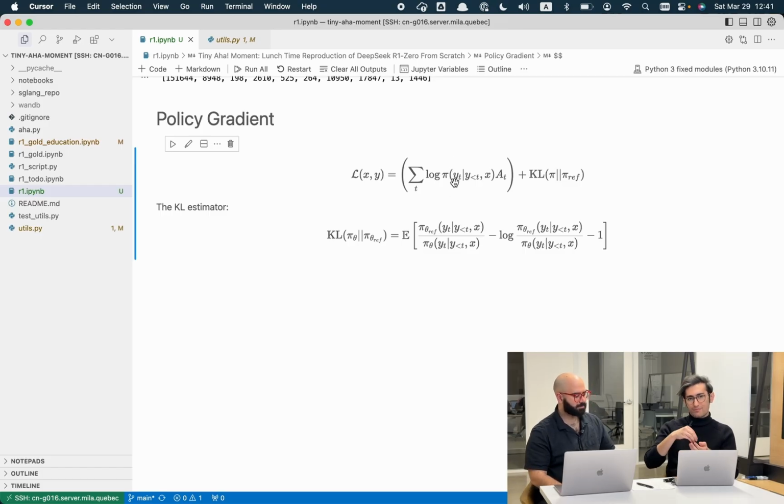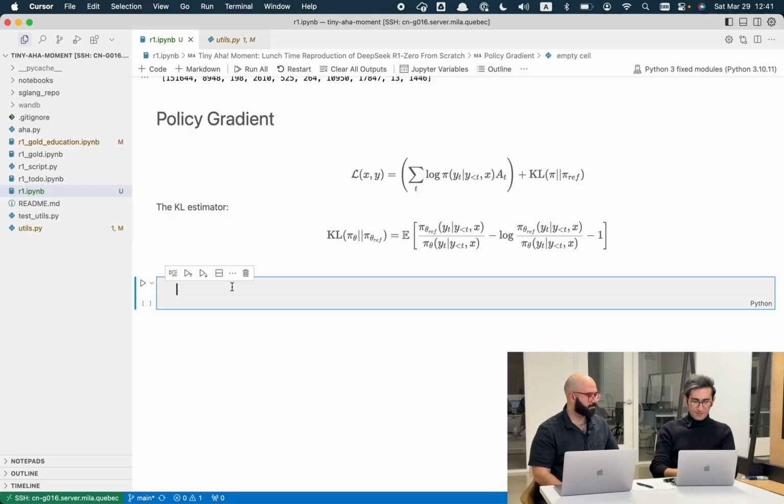So basically, you want to compute the probability of generating a particular token at a particular time step, and then you're going to multiply it by the advantage. But for now, we have to first compute the log-probs. Okay, let me get started.